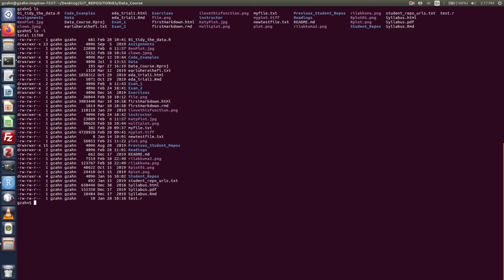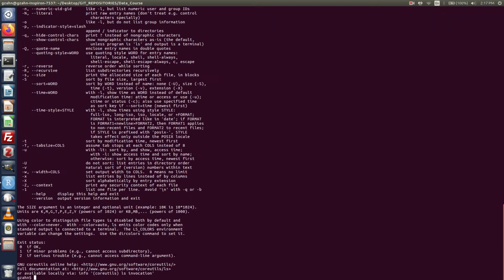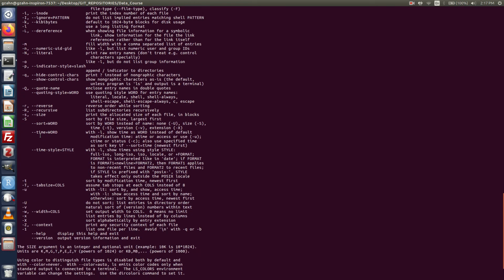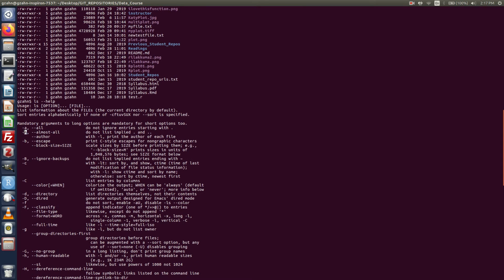If you want to see a list of all the possible commands, you can do ls dash dash help. All right, so here's all the possible flags we can give that. Remember, capitalization matters, so lowercase a and uppercase A are different. And there's all these different things we can do to change the output of our command. So dash lowercase a is the same as typing dash dash all. Okay, it's just a shortcut.